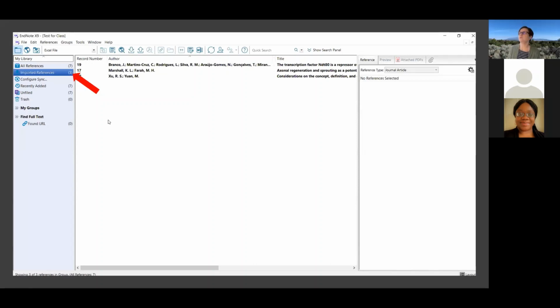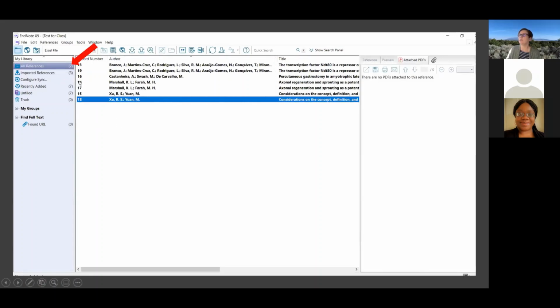Okay, so as you are double clicking on those NBIB files that you have created, the citations are going to get added directly to your library. Newly imported references are going to show up here under imported references. They'll only be listed here until you import the next NBIB file, but everything that you import is collected in your all references section. So this is the main part of your library.